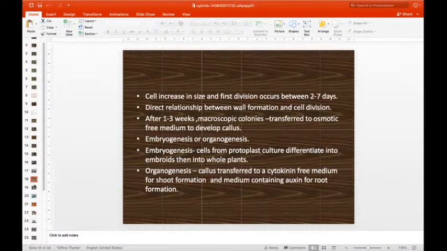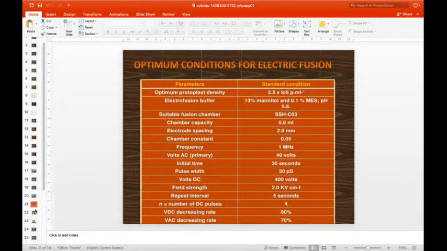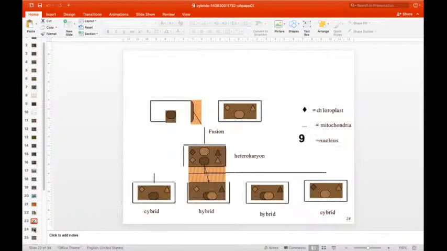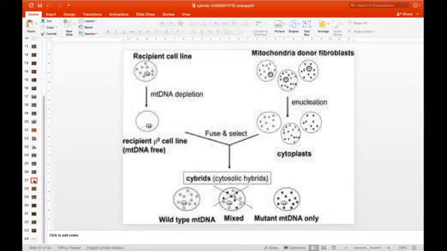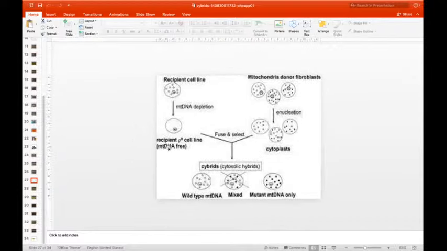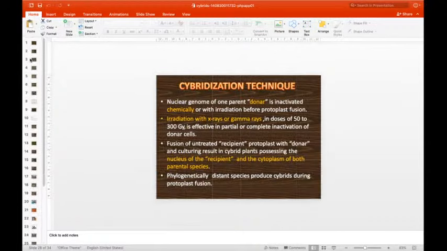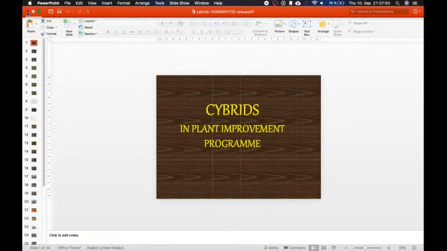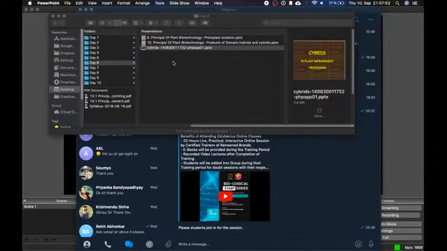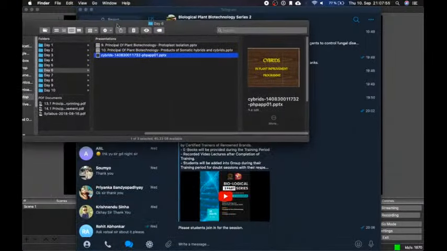So this is another lecture that I have created, but most of the things are covered in this. I just want to show you this slide. A recipient cell line is there, there is a mitochondrial donor fibroblast, then you enucleate them, and then the recipient cell lines are added with the mitochondrial DNA, then you have a cytoplasm fuse and select, then you have a hybrid. This is another way they have explained it, with wild type mitochondrial DNA and mutant mitochondrial DNA. Just go through this part also. This is an easier version of it. I will also share this with you today, so I can share it now, I guess.